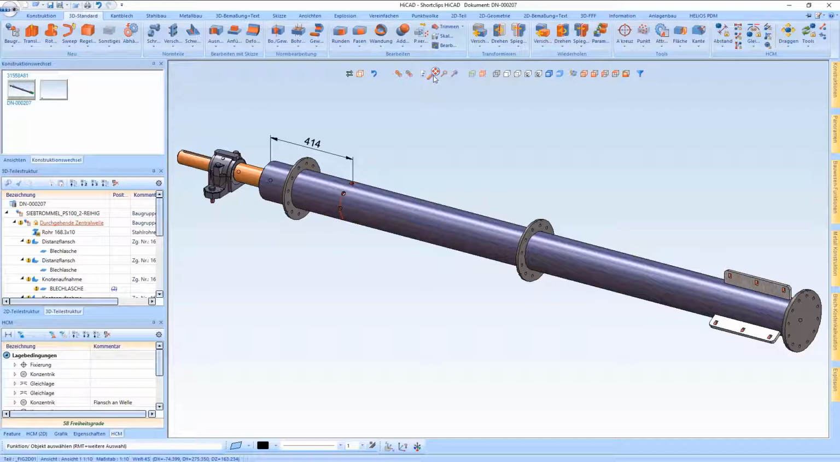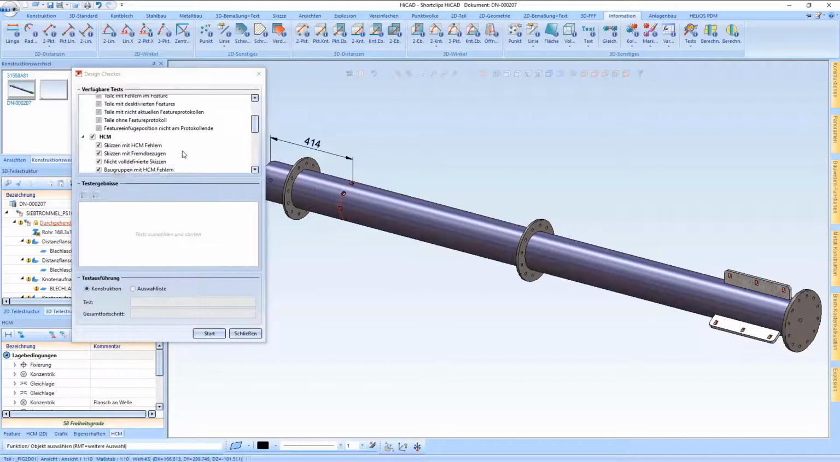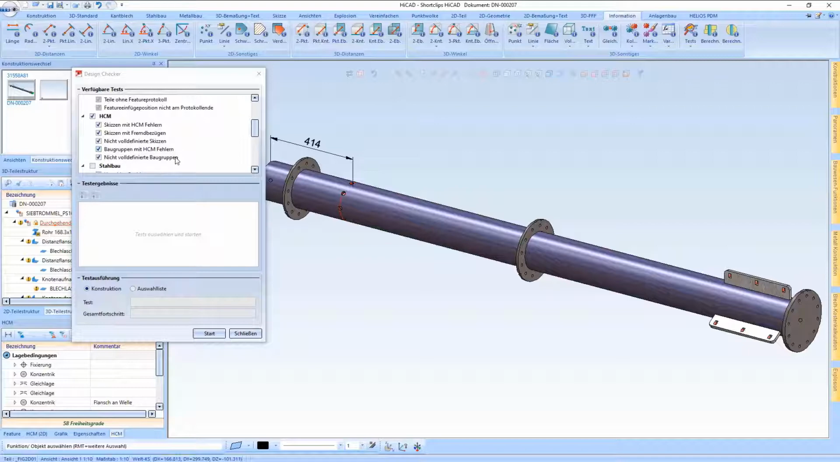For larger assemblies there is the design checker which has been extended. Here I have the opportunity to examine these constraints. HiCAD issues a log.